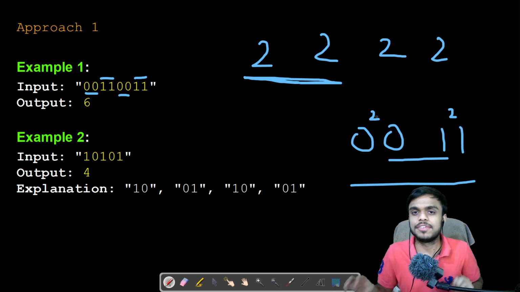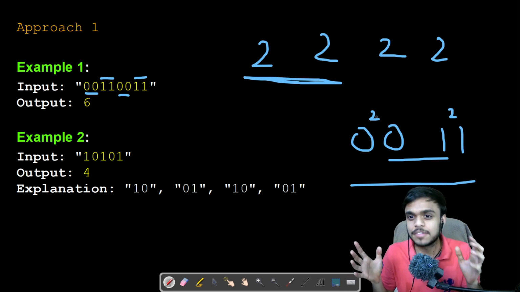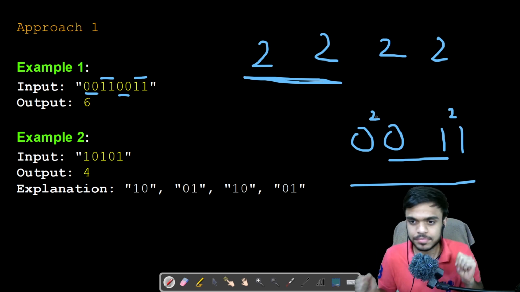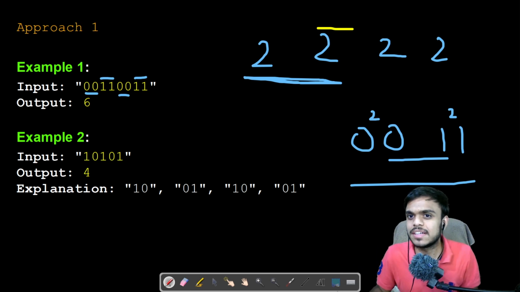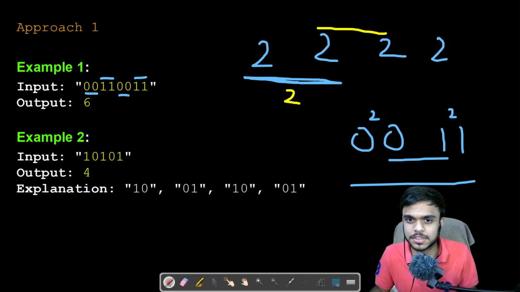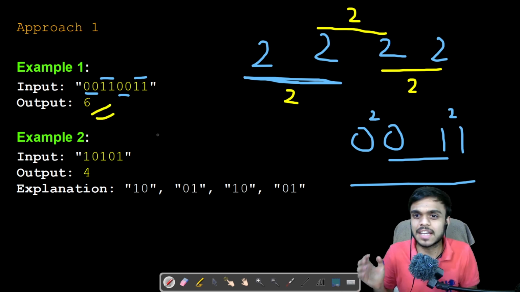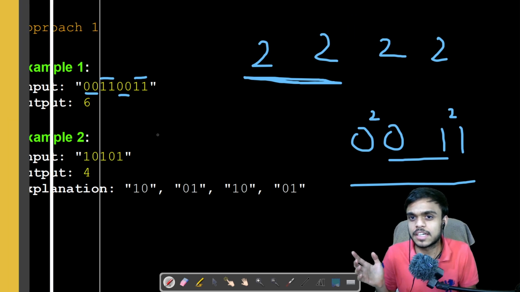For example, if we have 5 ones and 4 zeros, then we will have 4 substrings possible, because only 4 zeros is the minimum, right? So if we look at these, here we found two substrings because the minimum of 2 and 2 is 2. Here too we have 2 and 2, so the minimum is also 2. And here too, the minimum will also be 2. So the total number of substrings is 2 plus 2 plus 2, which is our answer, right? So that's the first approach that we'll be trying out.